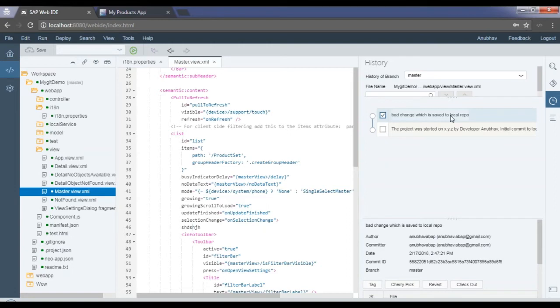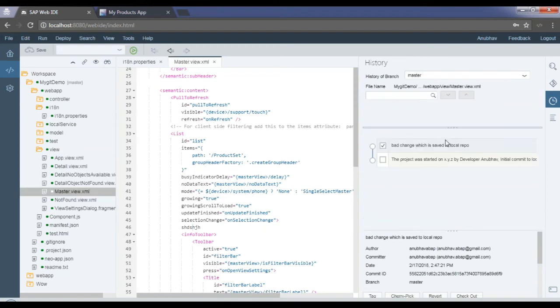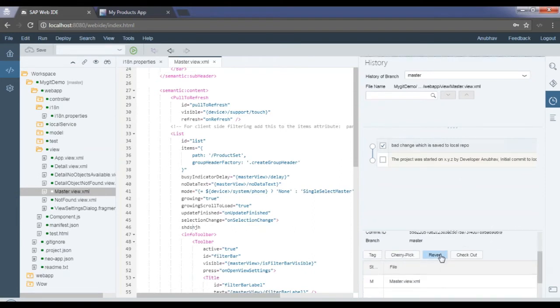But now what I want to do is roll back to my previous state. How can we roll back to my previous state? The changes which you have committed are all visible over here. See, the bad change which you have done recently is also added over here. I want to switch back to the previous state, so I can revert this commit. I can choose the commit which I had selected, double click on this check mark, and then come down and say revert.